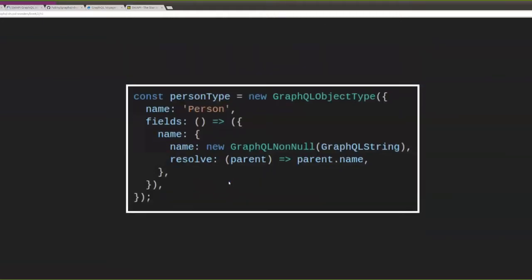So as you can see here on the person type, if you want to fetch the name, we get the parent value. In this case, that's the full parent object, the full person object, and we just return the name property from it. It works the same in PHP, obviously.